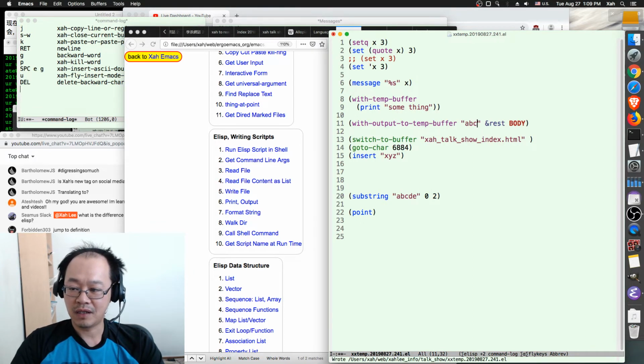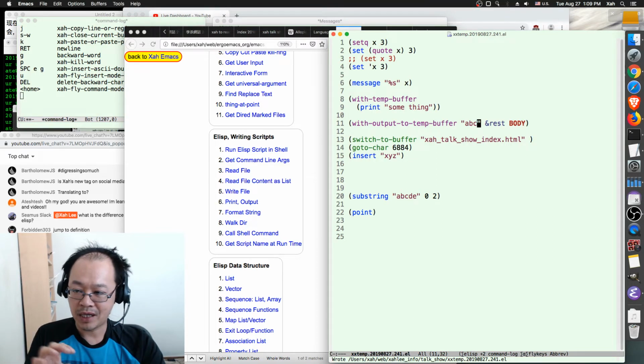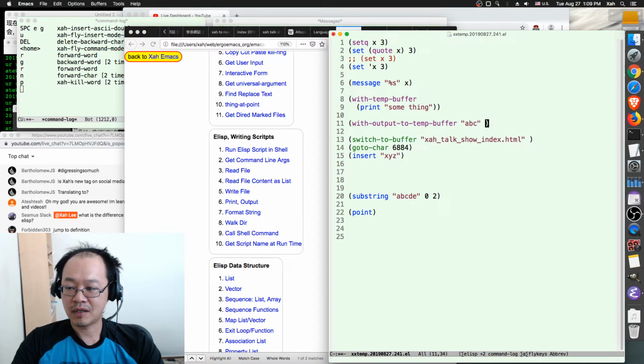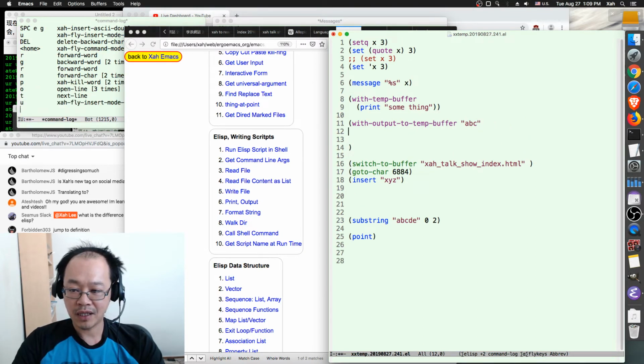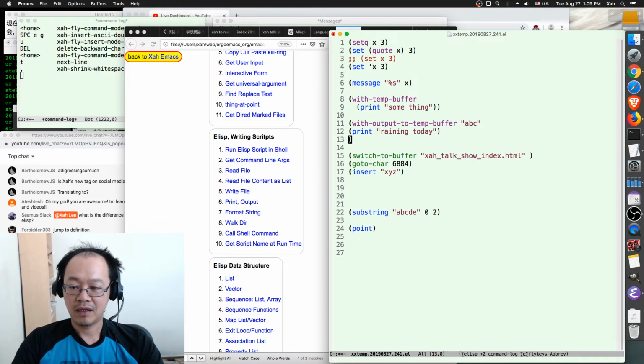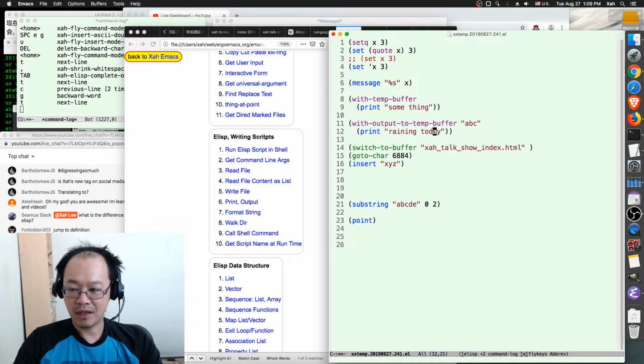Let's say ABC. So that will actually create a temp buffer named ABC. Then the body. Let's put the body here. In the body, let's say print "raining today". Okay, so here's the code. We're gonna run it.